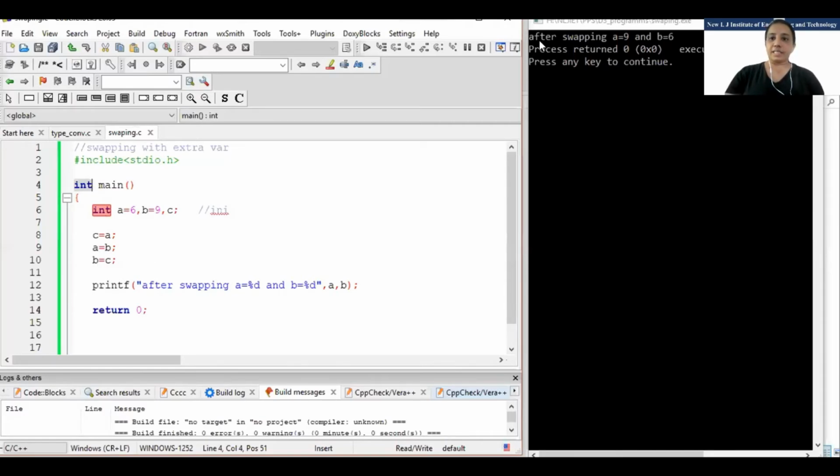Okay, see the output. It is showing that after swapping, A equal to 9 and B equal to 6. And before swapping, A equal to 6 and B equal to 9. So this is swapping, but with an extra variable.